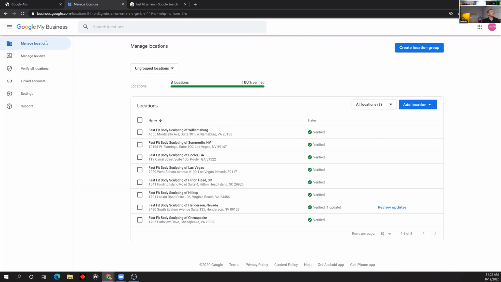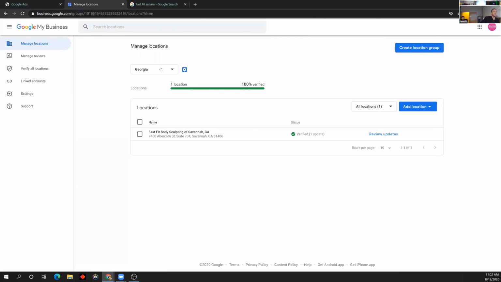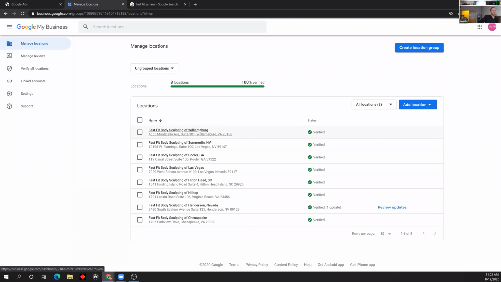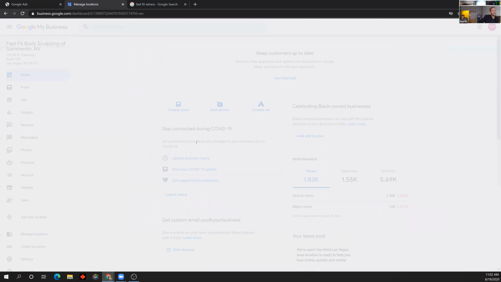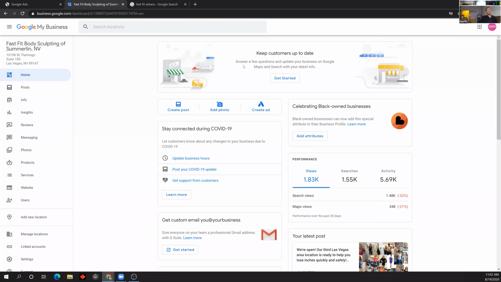So when I log into Google My Business, there's actually these locations. So it's not logged into an individual location yet. I need to go select the location. There's ungrouped and grouped. It's sort of strange how that's set up, but if you don't find it under ungrouped locations, just click on the state. And then let's take Summerlin. I can click into it, and now it's going to pull up the Summerlin location.